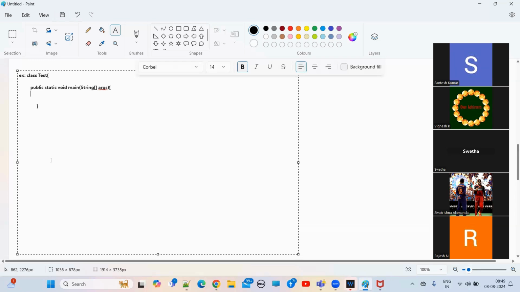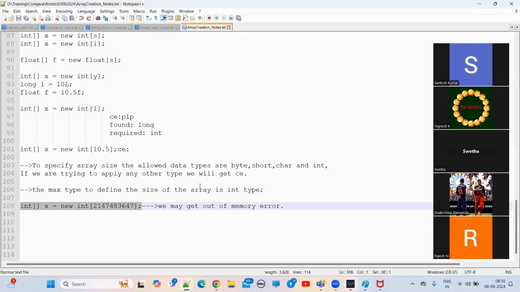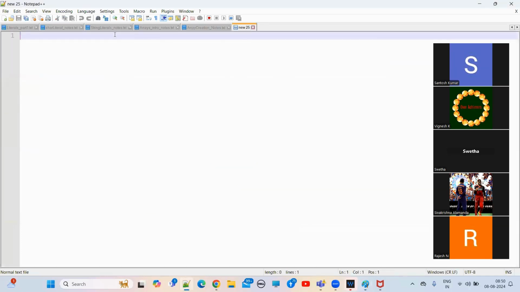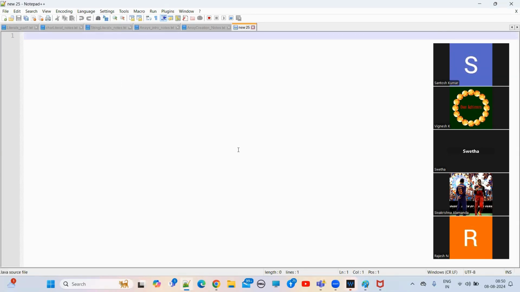Let me write here. Or else, better to write it in Notepad++. Then we will come here. Control Z. Let me write in Notepad++, after that we will paste here, guys. In Notepad++, we can go and modify anything.